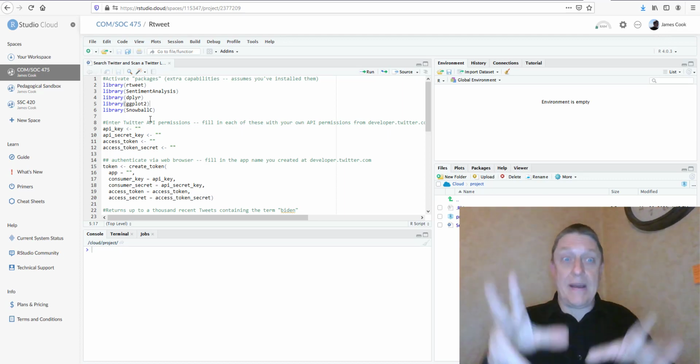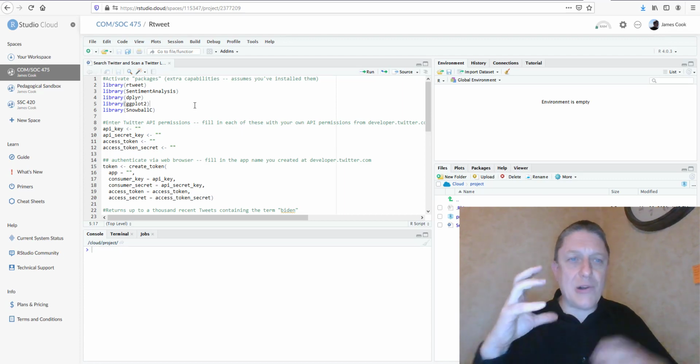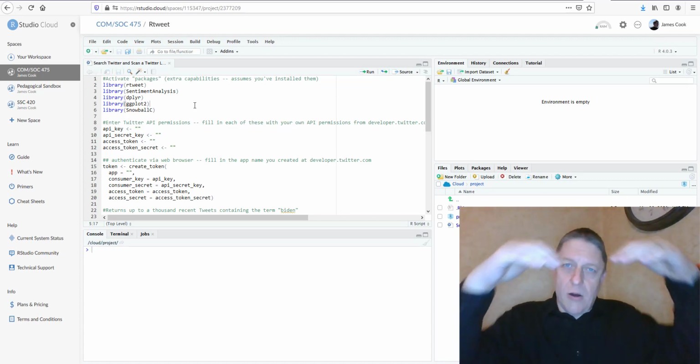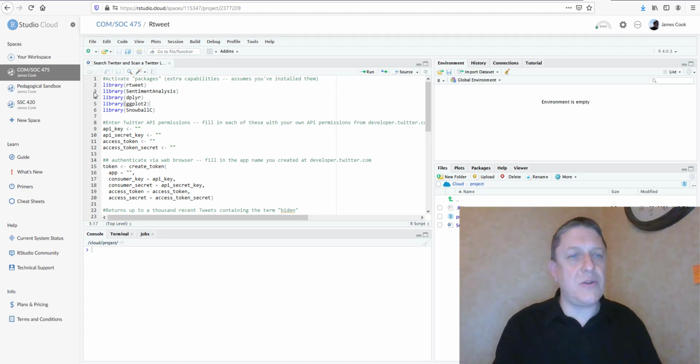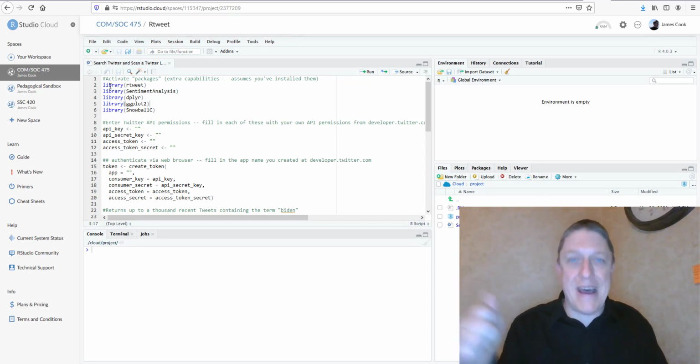And then you would need to activate them. Say, I want you to pay attention to these packages by using the library command. Library is the command, and options in R are inside parentheses. So it's saying, yep, I want you to find something in the library. And what is the package? Oh, it's Rtweet. Oh, it's sentiment analysis, and so on and so forth.